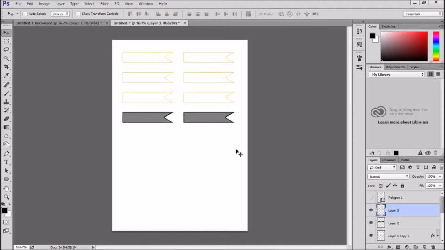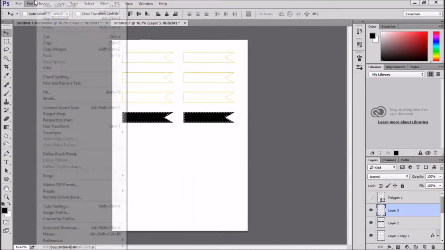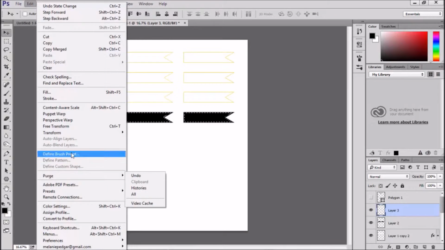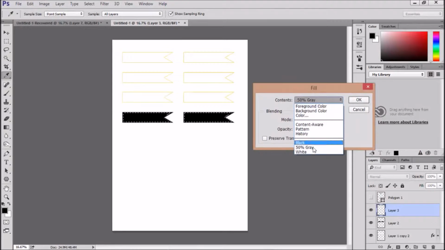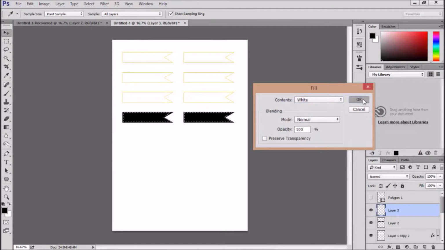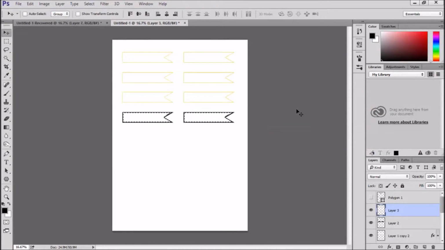And there I filled it with gray, which is not really what I wanted. So I'm going back under edit, fill, which is toward the top, and then I'm choosing white. There you go. And this video is not sped up. It's at the same speed I've filmed it at.